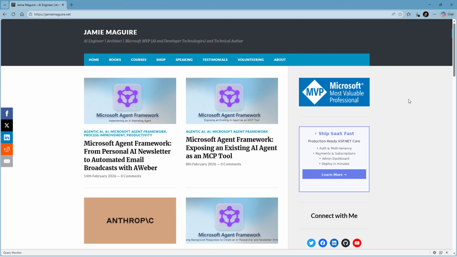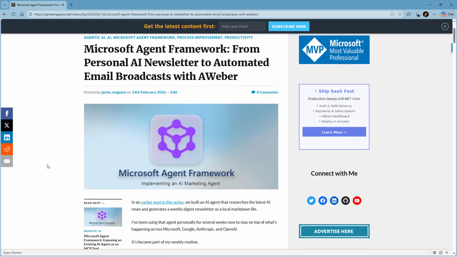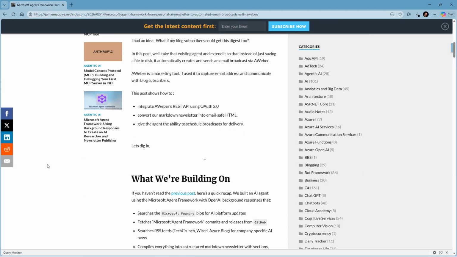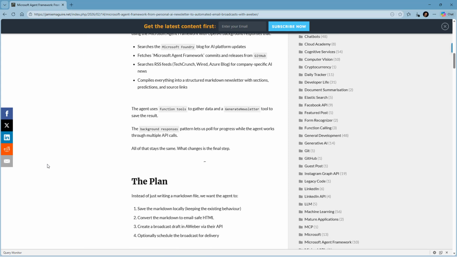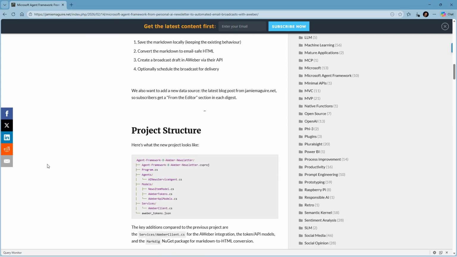In this demo, we'll see how to use the Microsoft Agent Framework in conjunction with the marketing tool AWeber to create an AI marketing agent. This is the accompanying blog for this demo, and in this blog we discuss the code, what we're building on, the plan, and the project structure.